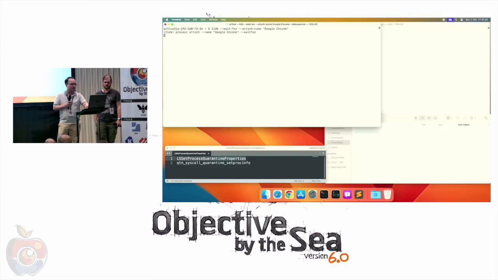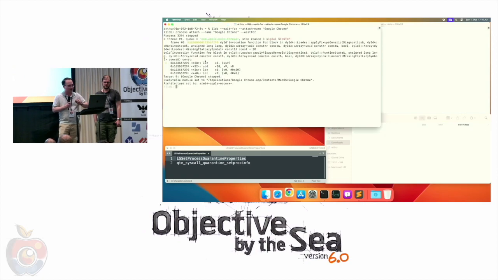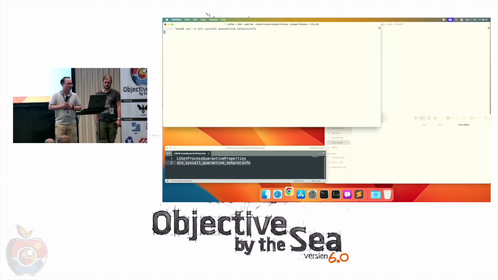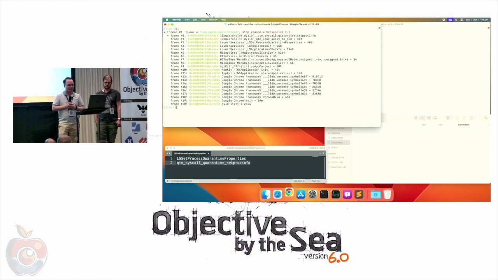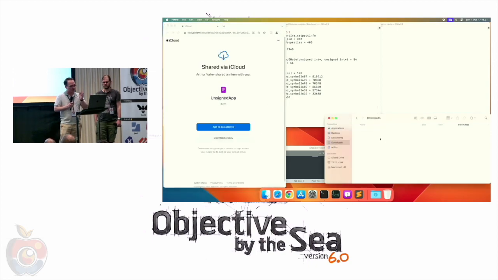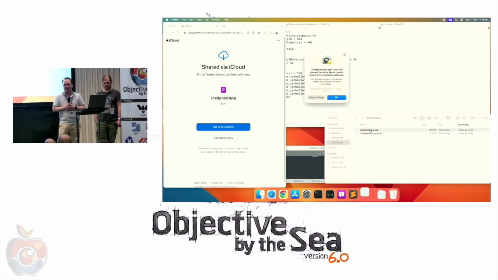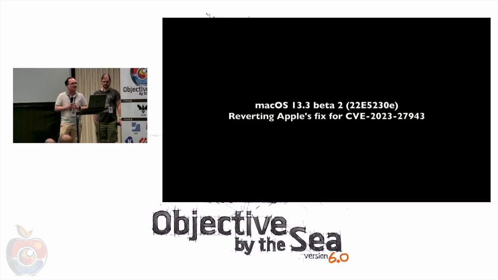We can go to the vulnerable version of macOS. Some sections of this are sped up. We attach a debugger to Google Chrome. We set a breakpoint on the syscall function. And we make sure that, yes, on the vulnerable version it's passing value 0. So we just go ahead and overwrite it to value 1 to prove our theory that this is how Apple fixed it. We let it proceed. We download an app. We try to run it. And now Gatekeeper actually behaves as expected.